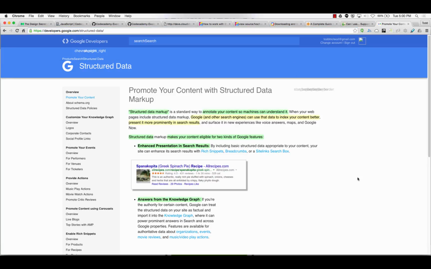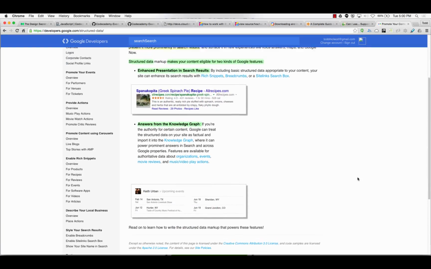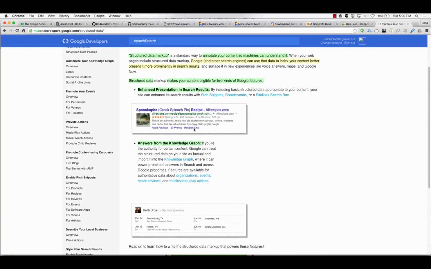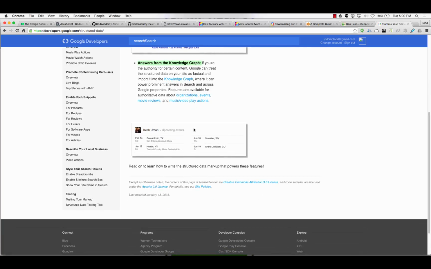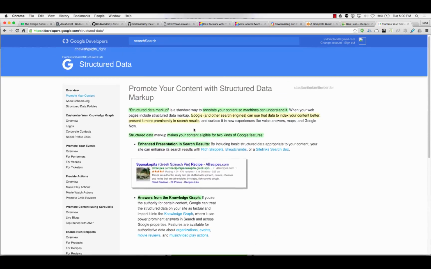Promote your content with structured data markup. Rich snippets, right, where you get these kinds of things. So you have to provide extra code to delineate your data, which could be nice and interesting to learn.